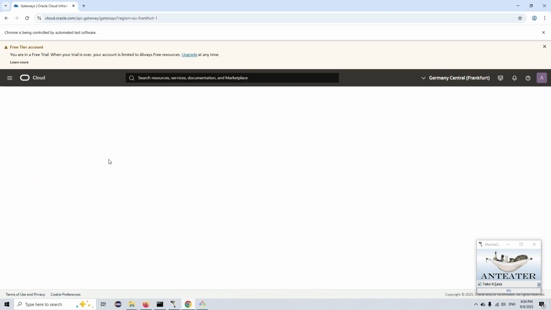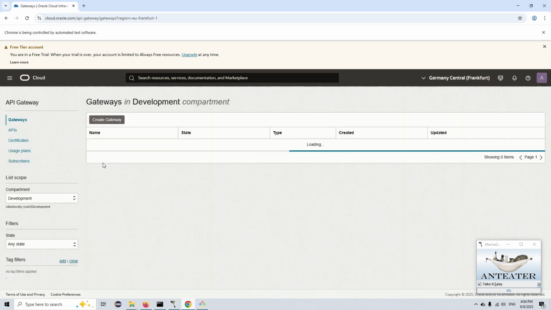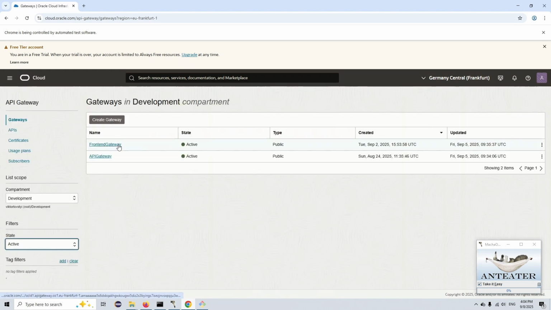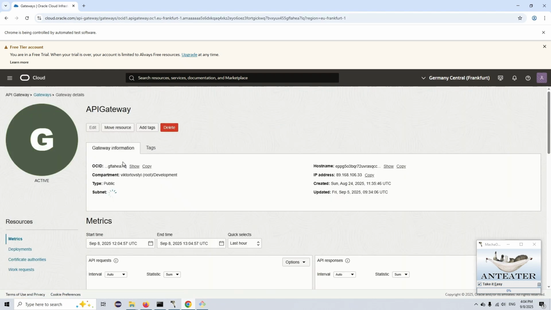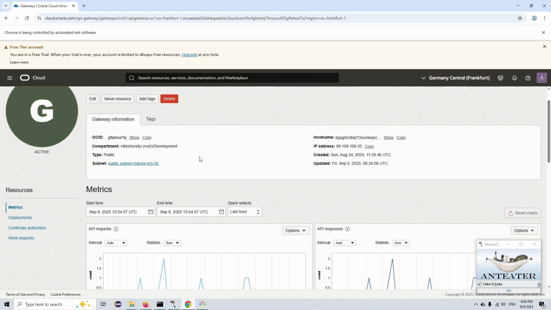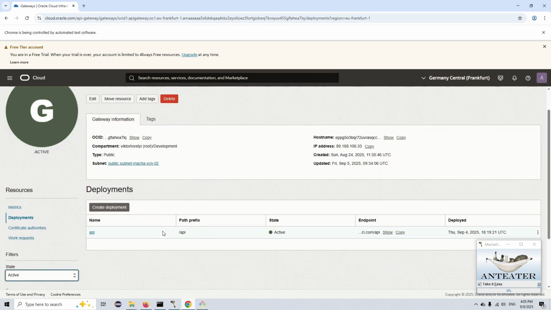Create a new gateway by providing essential details such as the name, the compartment it will reside in, and the subnet within your virtual cloud network. Once configured, the gateway will act as the entry point for all API requests. After the gateway is provisioned, it's ready for deployment.